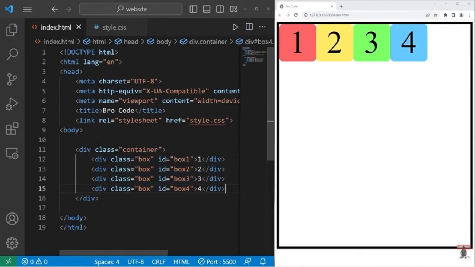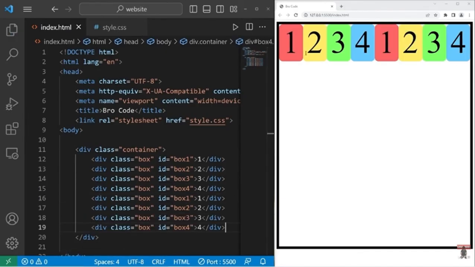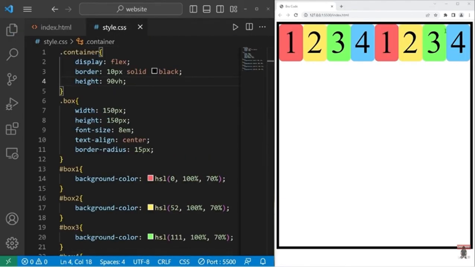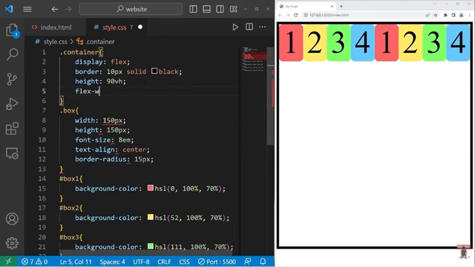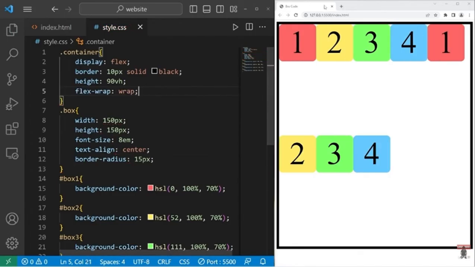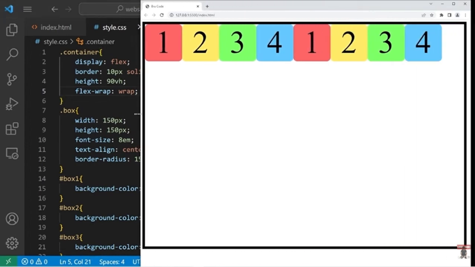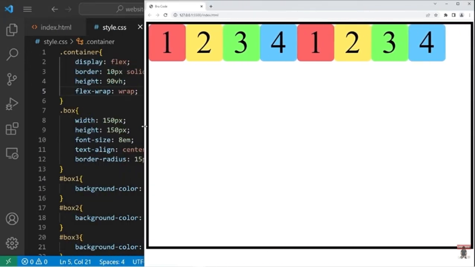We'll need more elements. Let's copy our 4 inner div elements. Paste them. We should have a total of 8. 1, 2, 3, 4. 1, 2, 3, 4. You can see that these items are getting squished now. They're all being compressed. We can set the flex wrap property. So with our container, I will set the flex wrap property to be wrap. These elements will now wrap if there's not enough space.